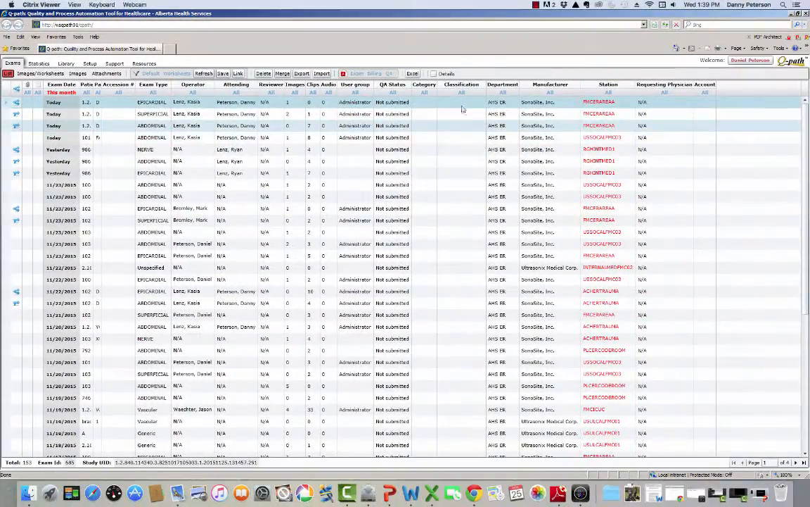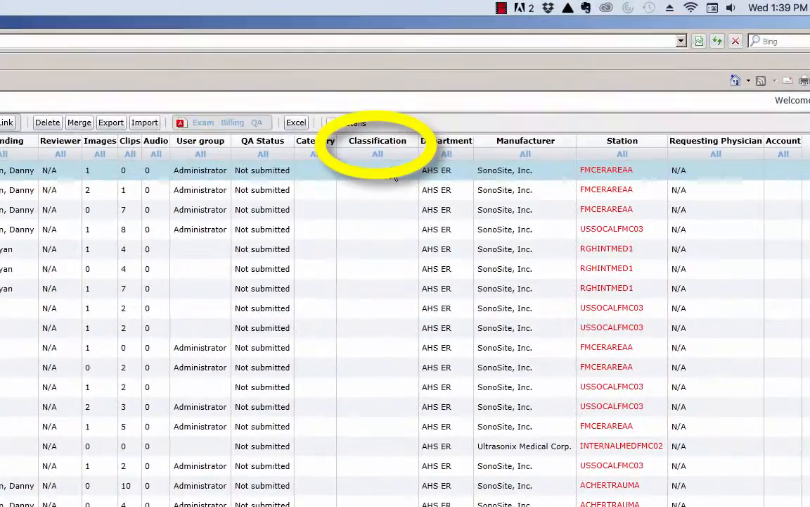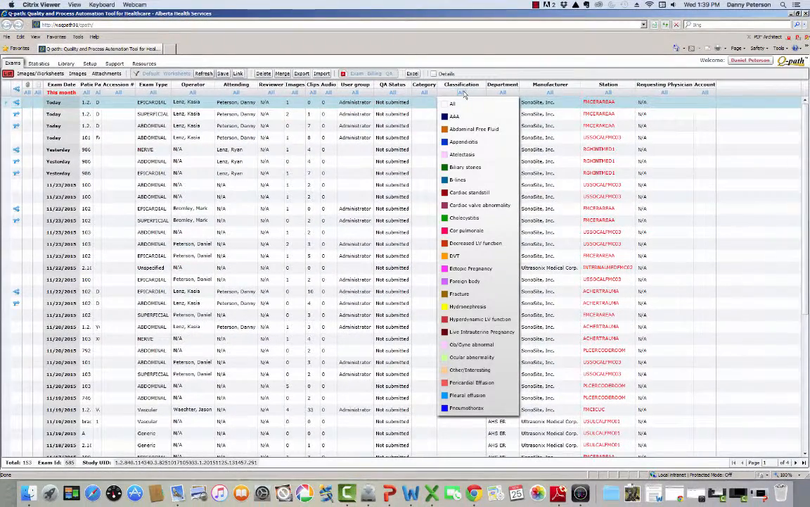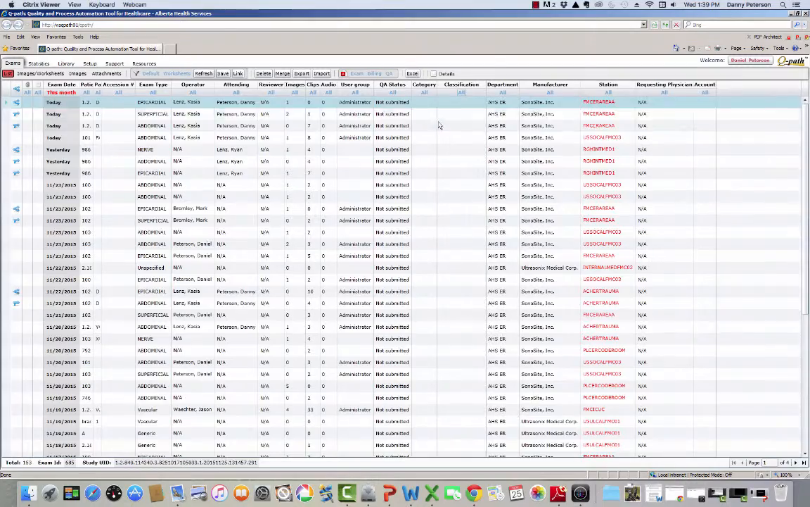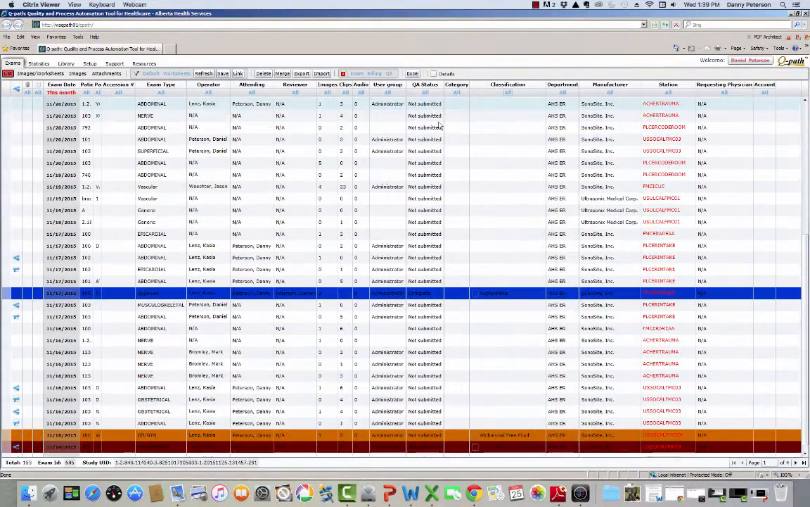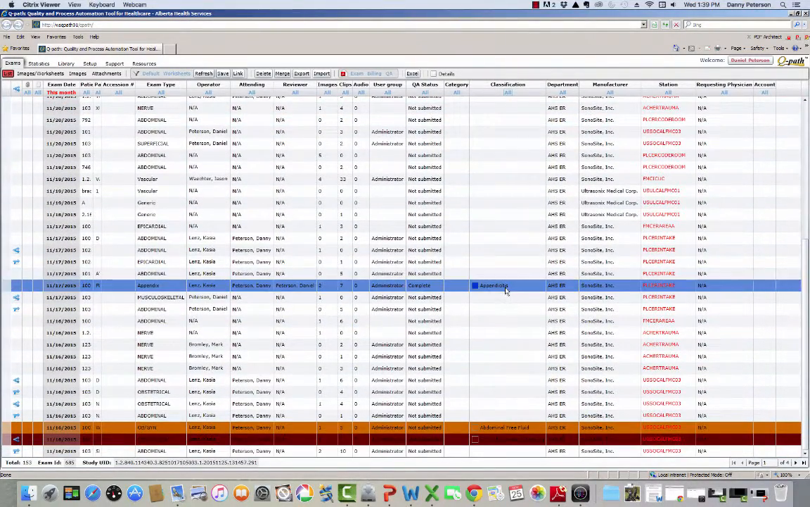The last column I'll mention today is the classification column. This column allows us to flag certain exams as being positive or potentially interesting studies. This highlights the entire row with the associated color of the selected exam as being positive from whatever you choose from this drop-down menu. For example, if we scroll down this month, we will see there are some positive studies that have been labeled. This one for appendicitis, this one for abdominal free fluid, etc.